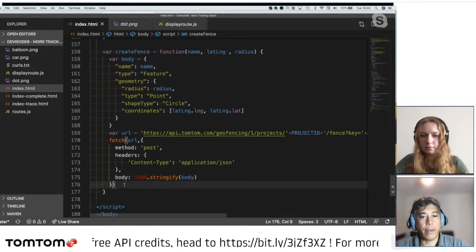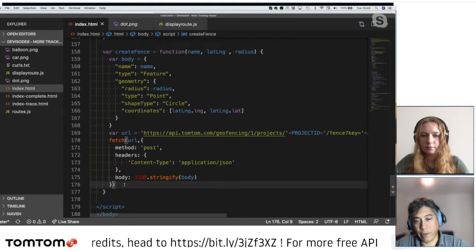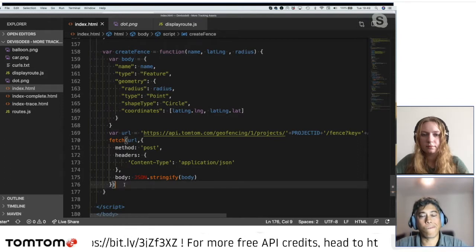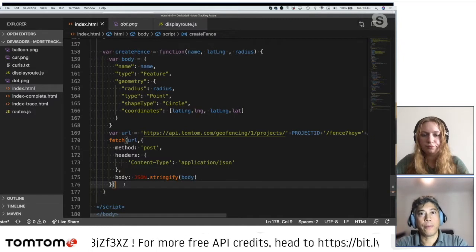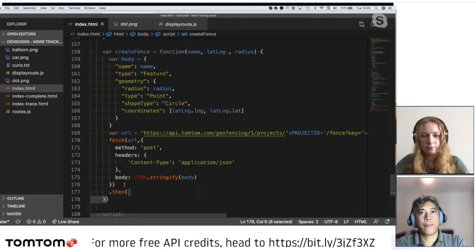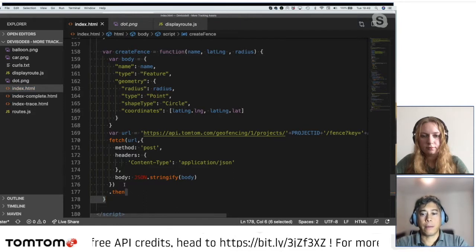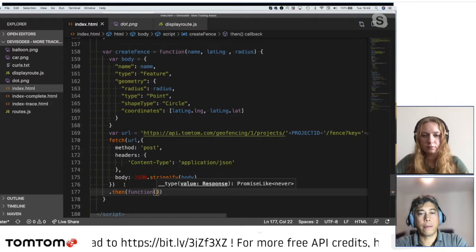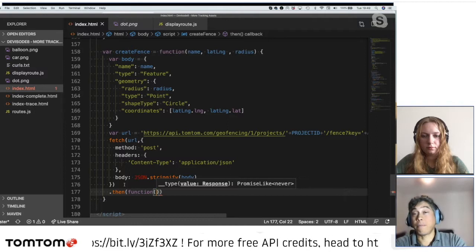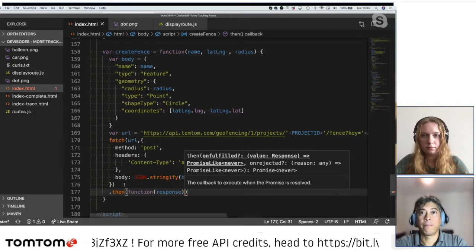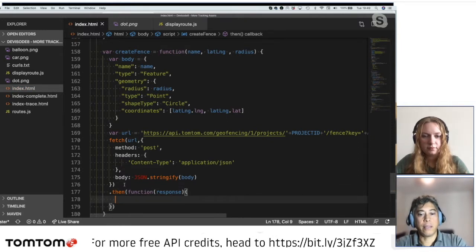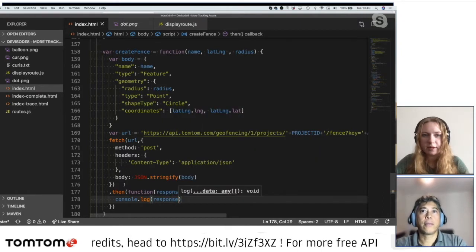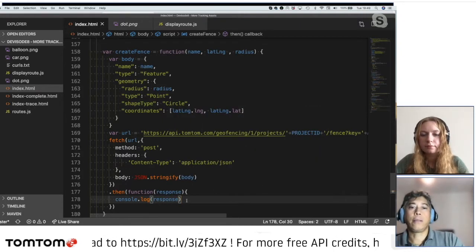I know that this will return a promise, fetch, so we can check it out. So define a promise. Then response, for example, and then we can see the response. See how it looks. We can test.